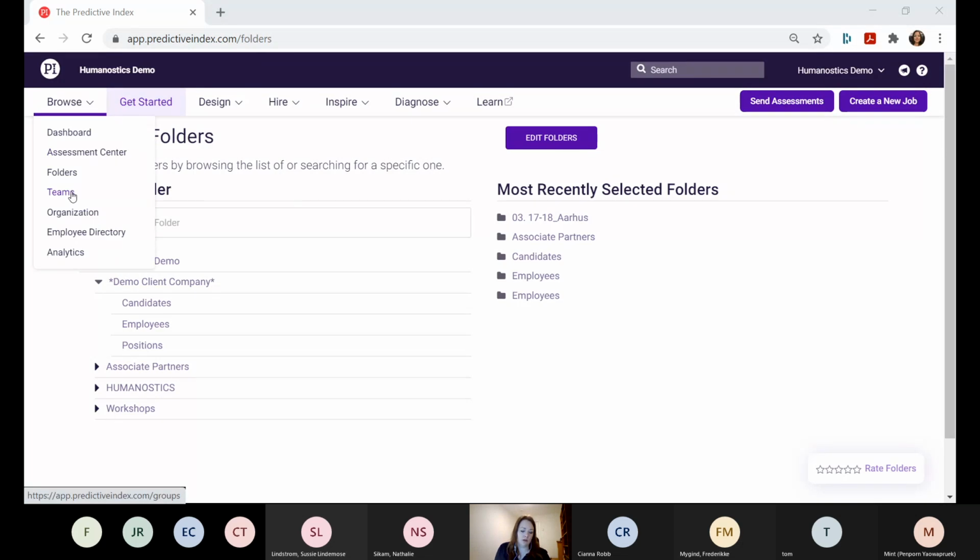We also have Teams over here. Teams is a way for you as an individual user to group people in a team, across where they're stored in different folders. So if you wanted to do a team report with people who are stored in different folders, you can create a team using this shortcut here.